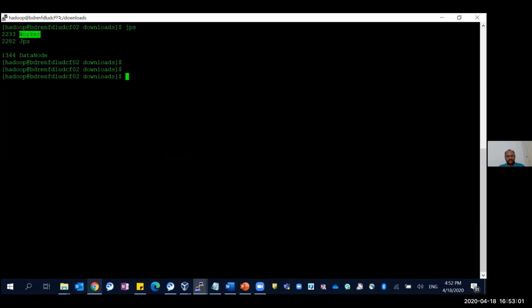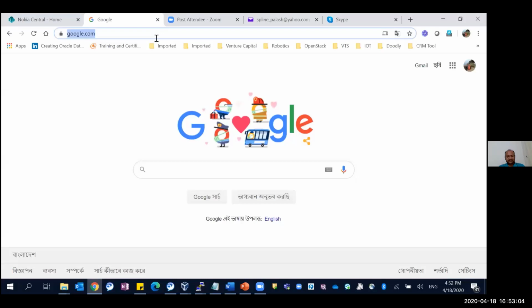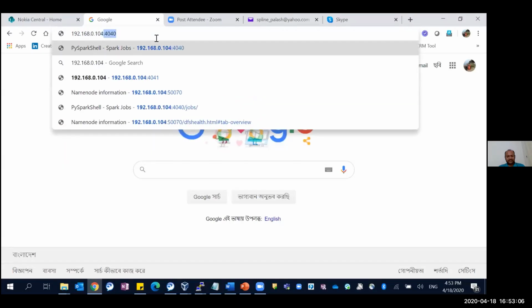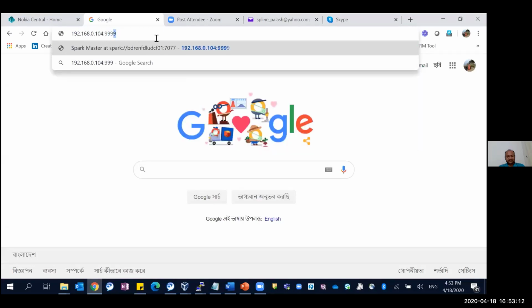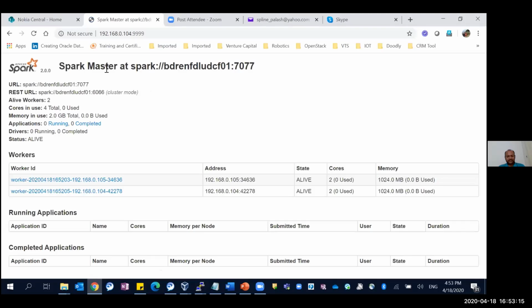So now, as we said, we should be able to see the master. So if we put 999, okay, this is the Spark that we have set up. We have these two workers running live. According to our configuration, we have 2 cores, and the memory is also shown at around 1 gig, right? There is no application running currently, and the URL is this.